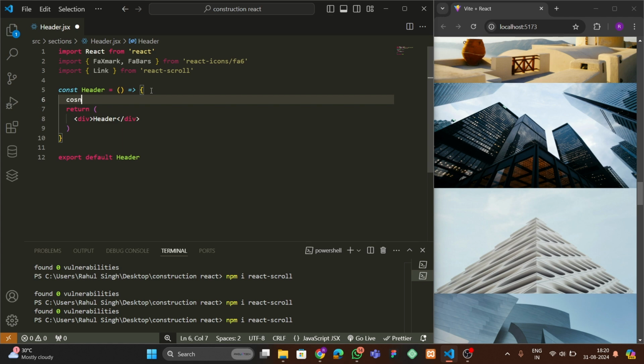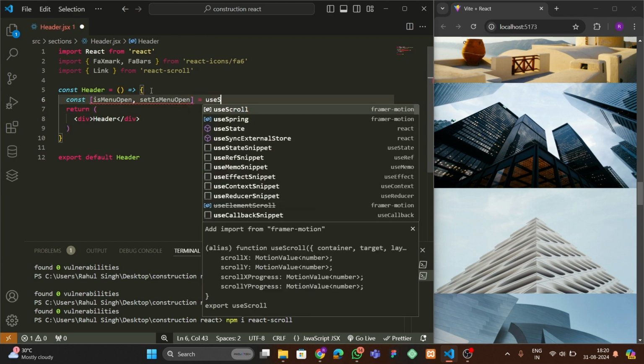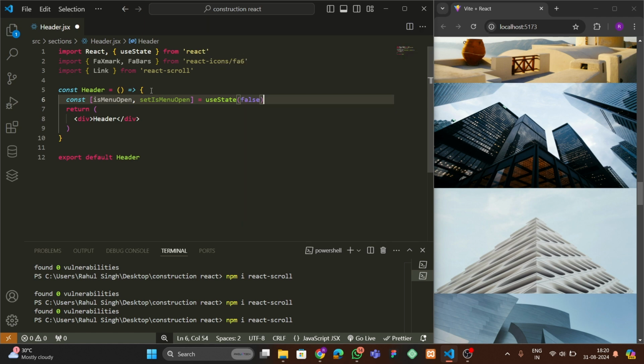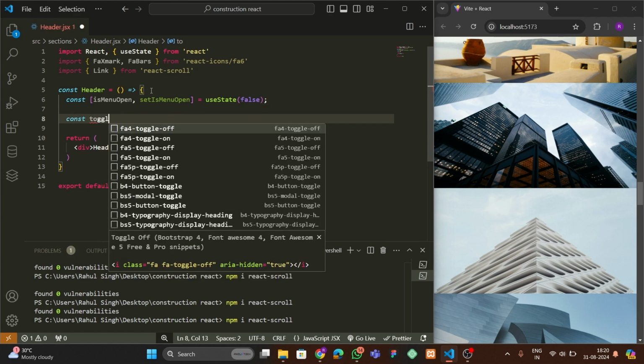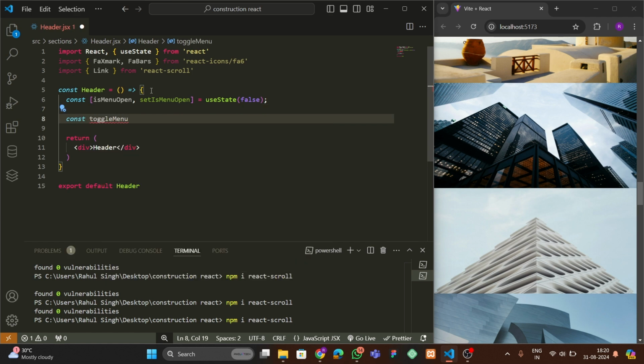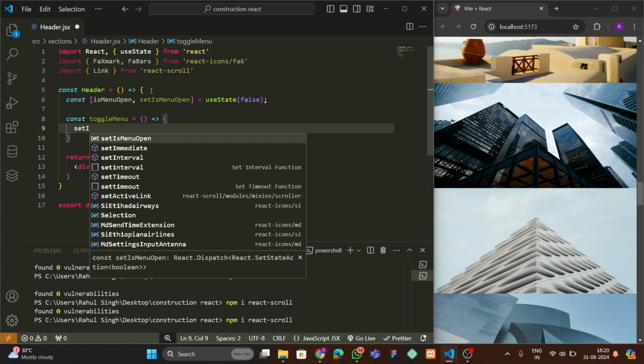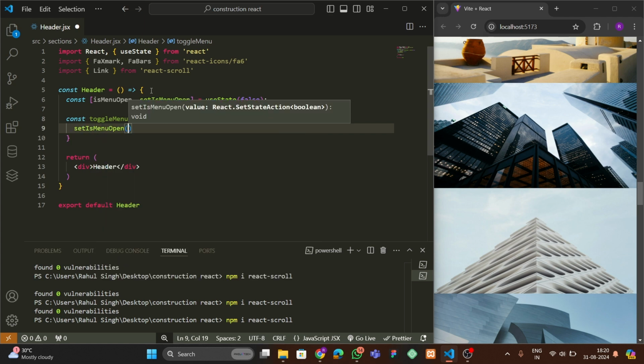So let me define this first, and then we're going to make the rest of the files. The first one is isMenuOpen, then setIsMenuOpen. The useState at the start will be false. Then we have to make a function for toggling the menu. This function toggles isMenuOpen, so it will make it true and false again and again. Okay, like this.